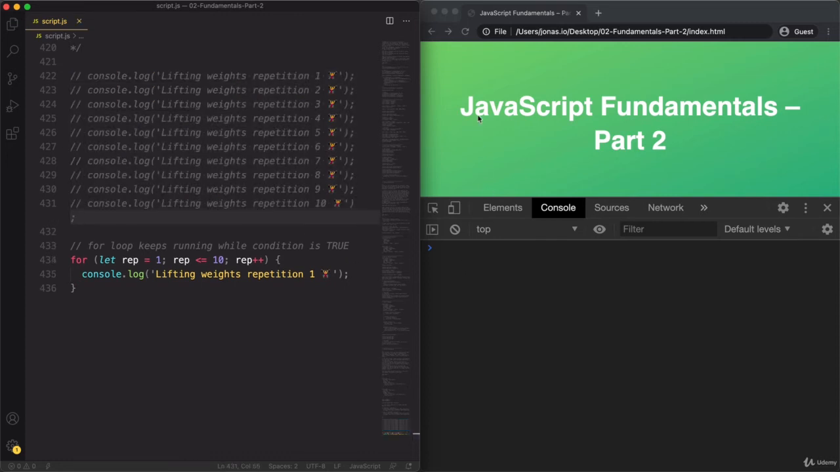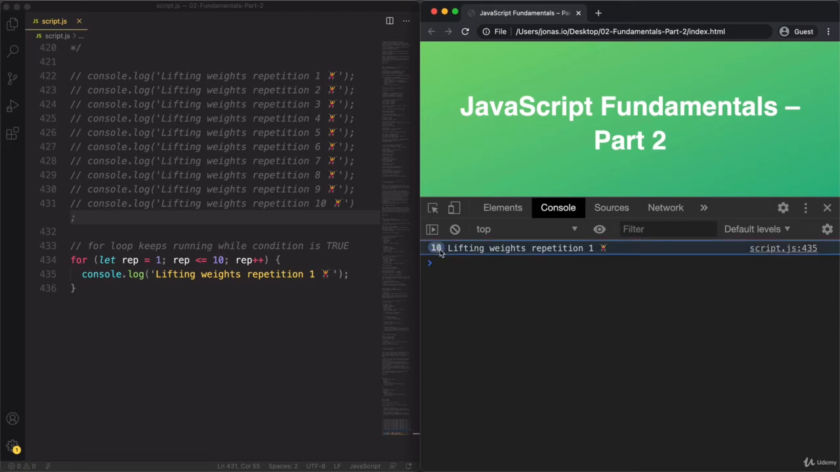And let's go. And indeed, we see that the string was printed 10 times. That's what this 10 here stands for. So the DevTools will not print the same string 10 times. It will simply put this 10 here. But what matters is that this logic here actually worked.